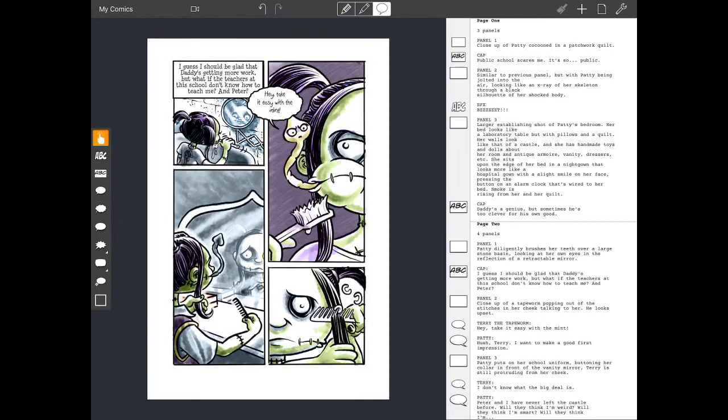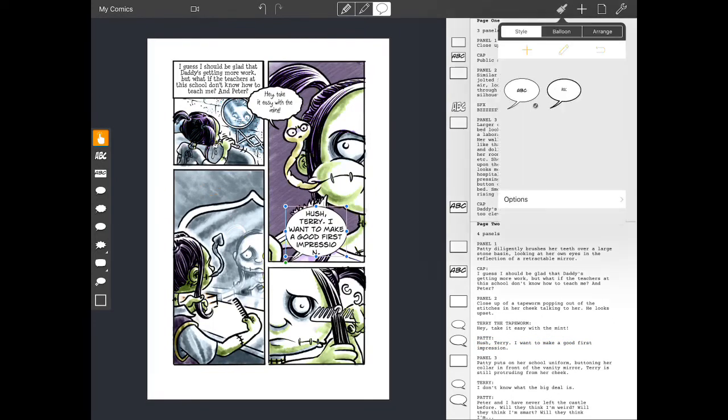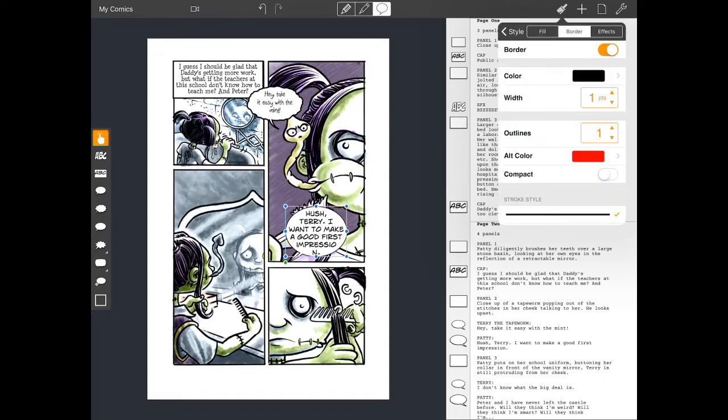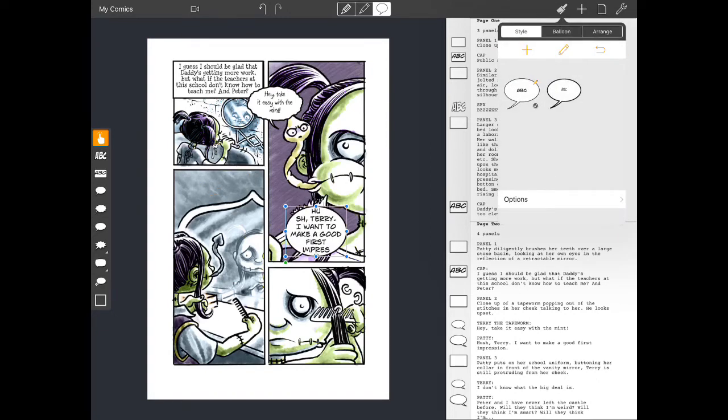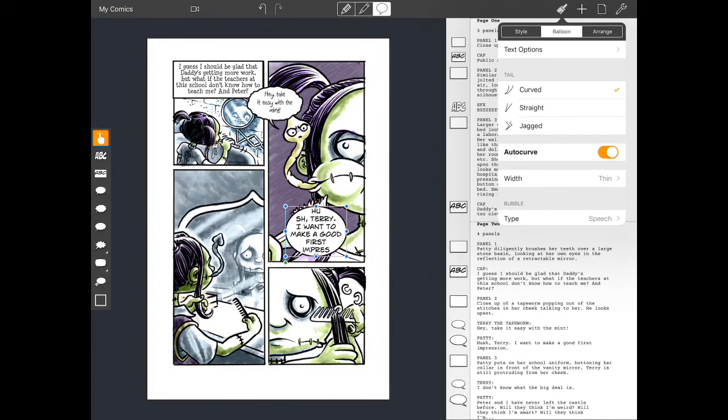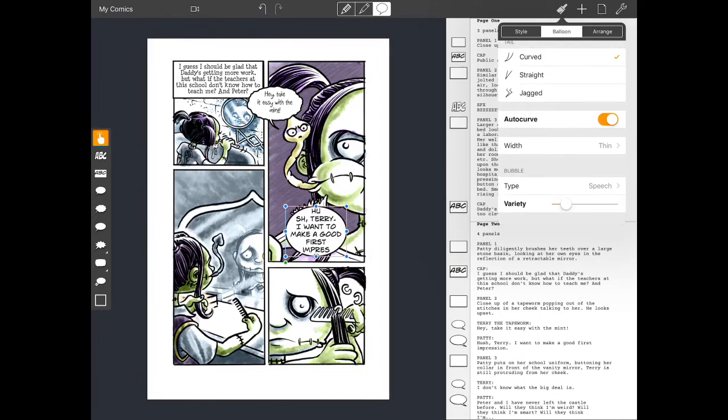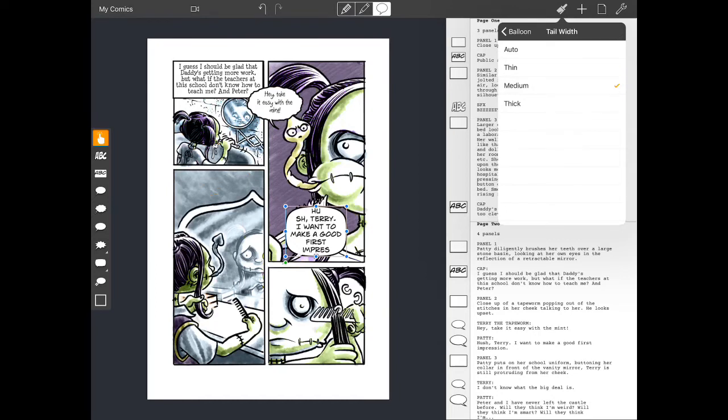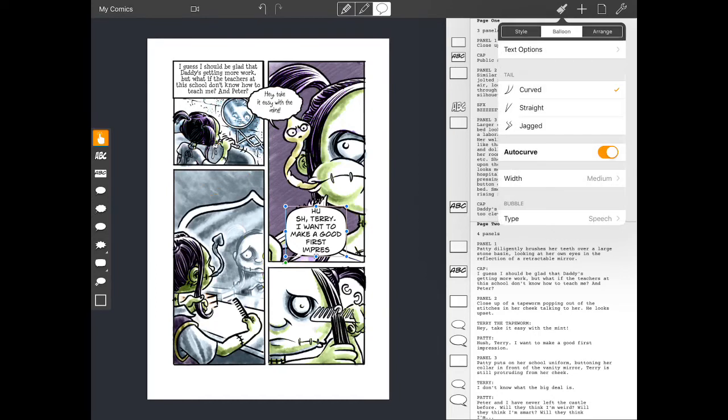So speech bubbles are a little bit trickier here. Once I drag over a speech bubble, let me show you how to format it. Click on the paintbrush icon, and I'm going to modify the border by clicking through on style, and then on the balloon, moving the variety on the standard balloon actually squares off the balloon, which I really like. I think it's a little bit more space efficient.